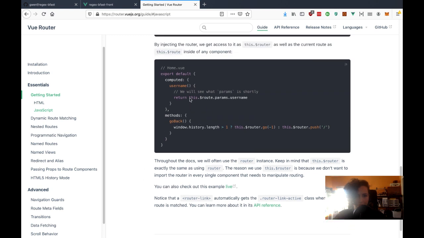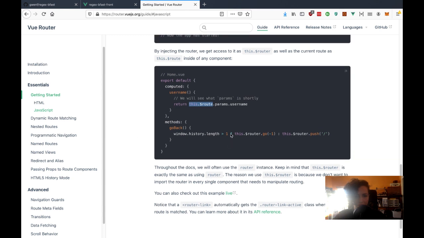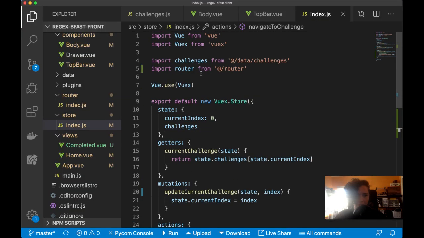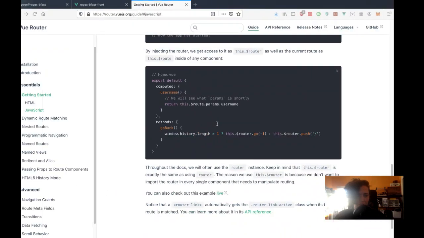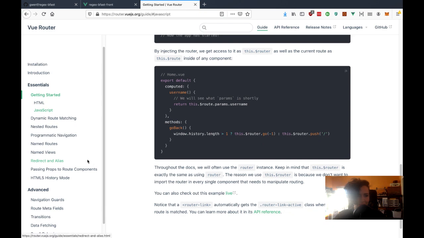All right, so it is this.route.params.username and then this.router. So yeah, that's what I was trying to do before. But now when I'm importing the router, how do I get access to the routes? That's what I don't know.